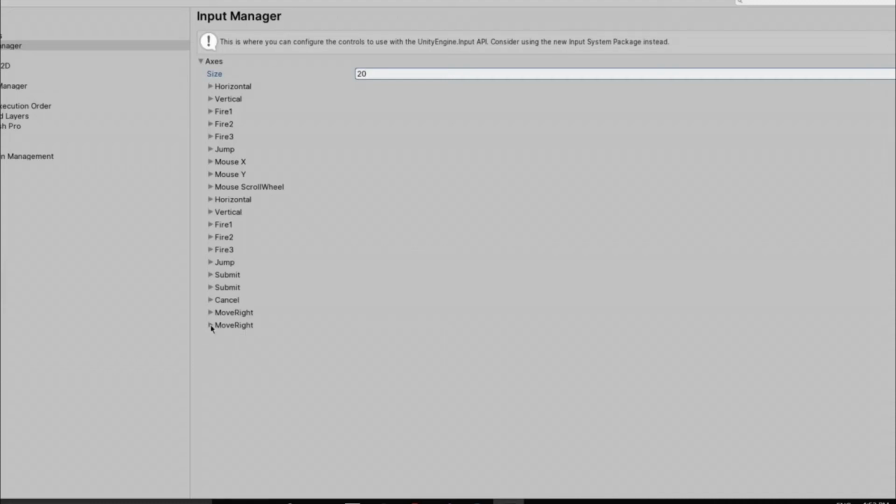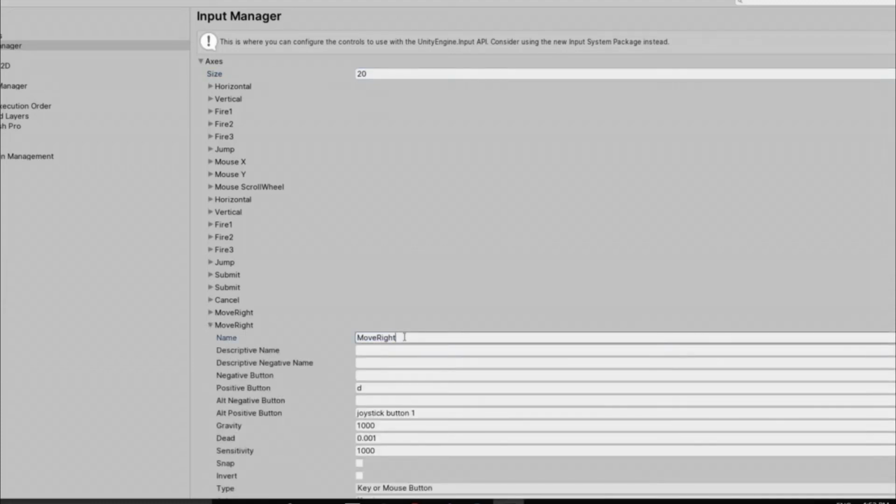As you can see, guys, Move Right is duplicated. Just rename it to Move Left, and instead of the positive button D, enter A. So now our setup for the left movement is ready.